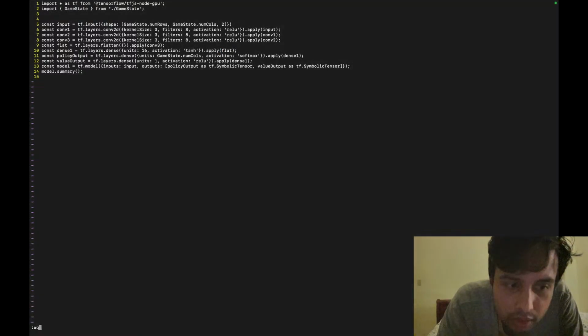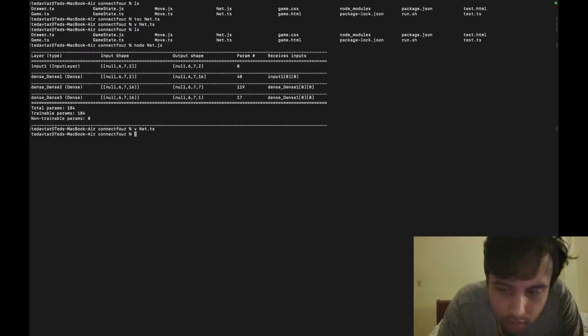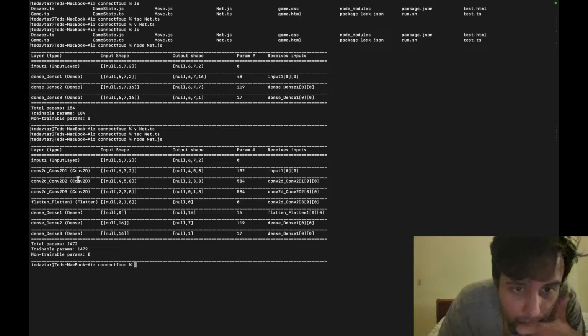Okay, now let's see it. Let's compile it, and then let's run it. Okay, there we go. 1472. Okay, that looks good. Our input parameter 0, sure, it's input.